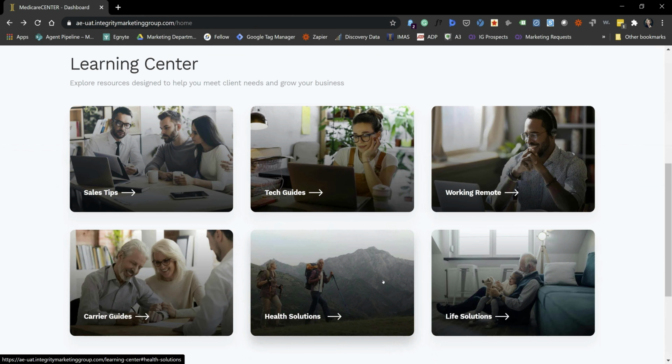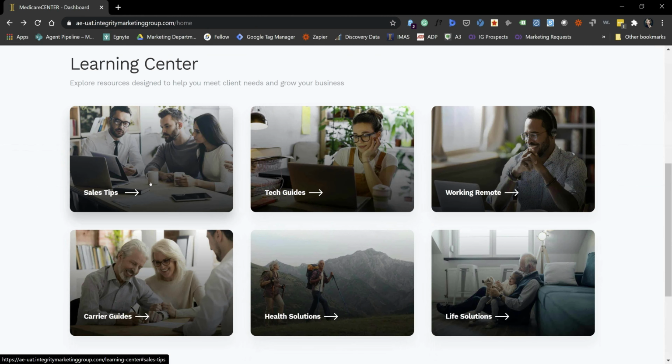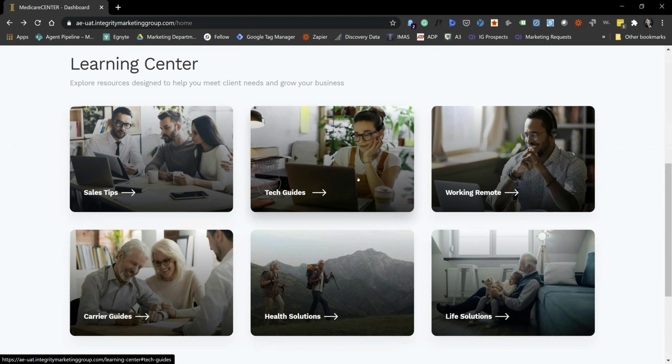So here in the Learning Center, obviously we have some great resources for you. We have some sales tips, some tech guides on how to use Medicare Center, both Connecture and Sunfire. It'll walk you through some of the features that may be new or unique to that platform, such as utilizing the blue button integration in Connecture. And then you'll, of course, text enroll, text signatures, things like that.